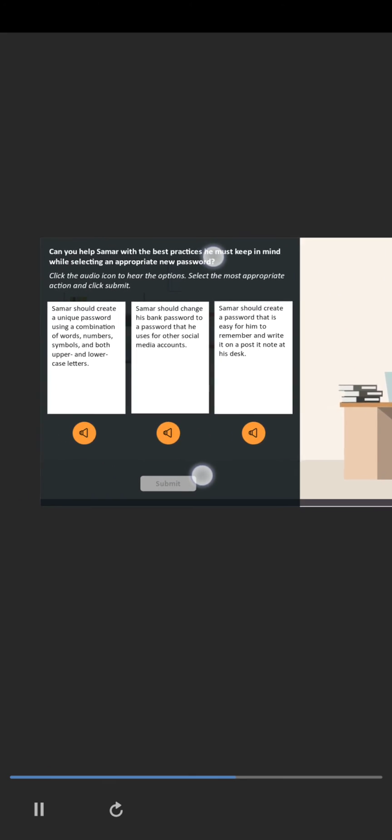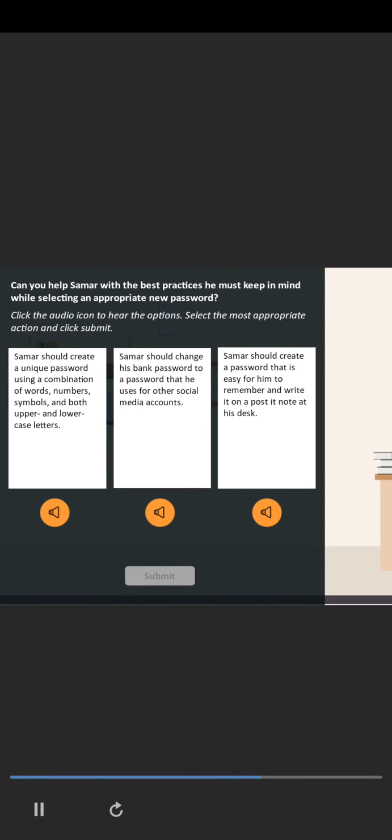Samar wants to take an action so that something similar should never happen to him again. He decides to change his password. I never want this to happen again. Let me change my bank account password with a new one. Can you help Samar with the best practices he must keep in mind while selecting an appropriate new password? Click the audio icon to hear the options. Select the most appropriate action and click Submit.